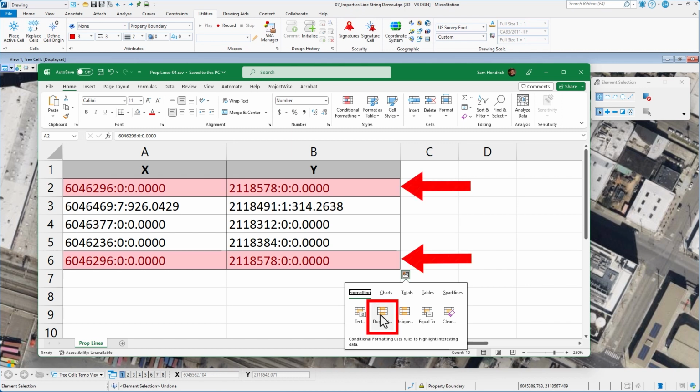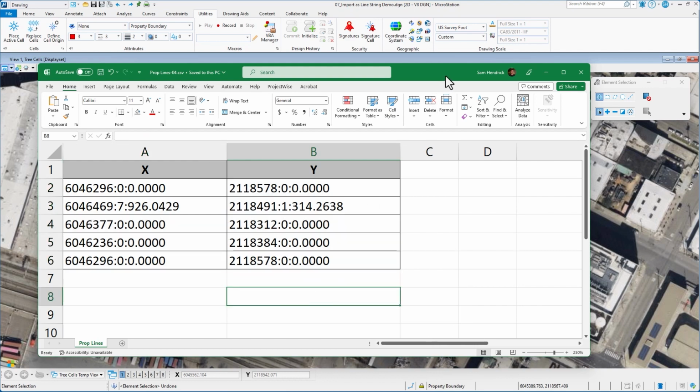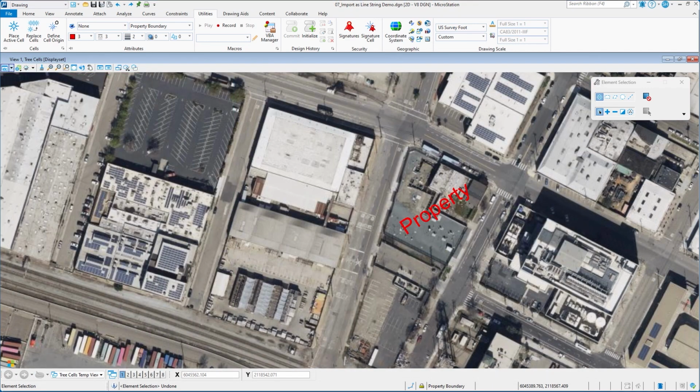And in this case, I do want the first row and the last row to be identical because that closes up my line string. Now, if I want to see that the other ones are unique, I can hover over the next little item there, unique, and those cells I want to be unique. So that's a good thing to check. Nice little Excel trick there. So that's my source data. Move that to the side.